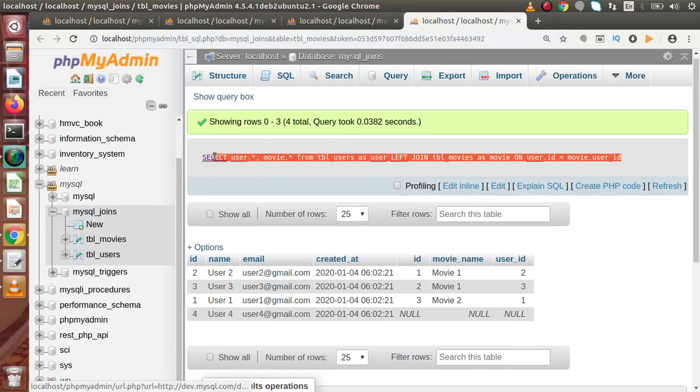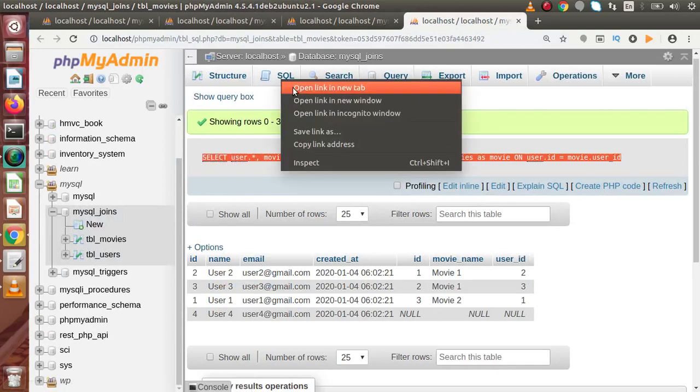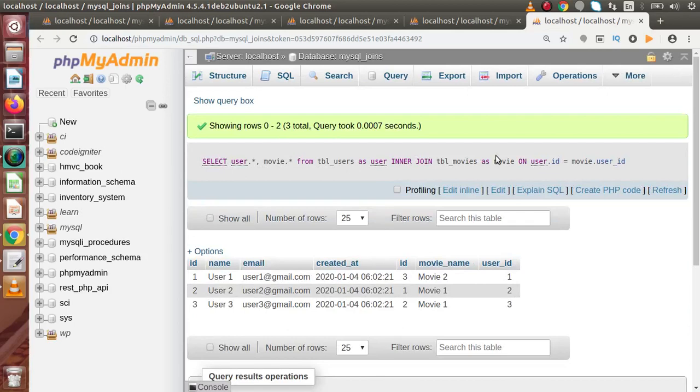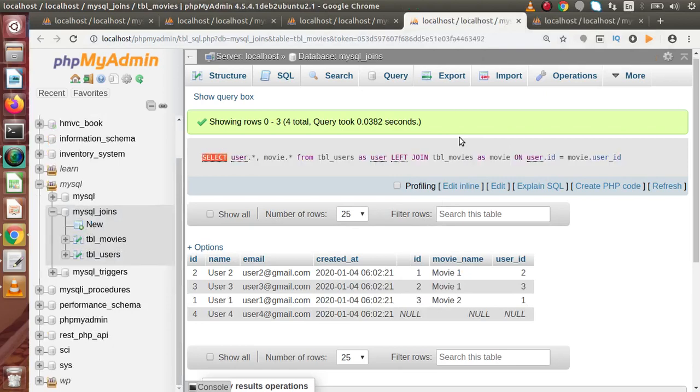So if I copy this query, open SQL in a new tab, and say that instead of left, I use inner join with the same condition, and I press Ctrl Enter, now inside this output the fourth row does not exist, because user ID 4 has no record inside TBL movies. But left join says that even if we have no data inside TBL movies, we want to return all the data from our left table. That's why it returns this fourth ID with the null values of the second table.